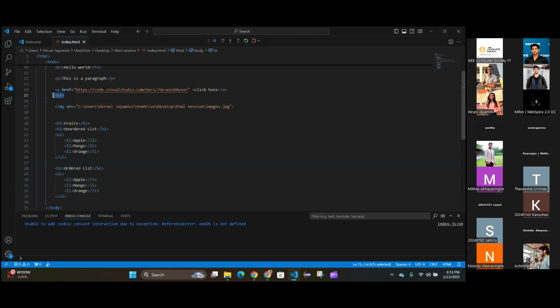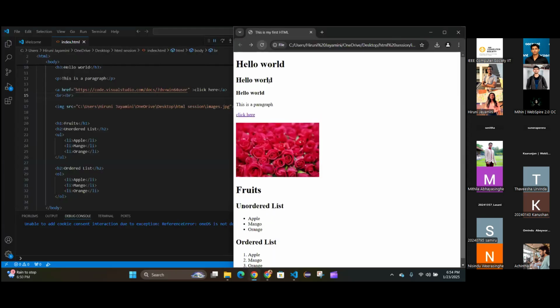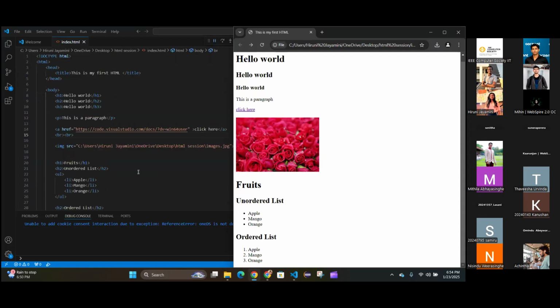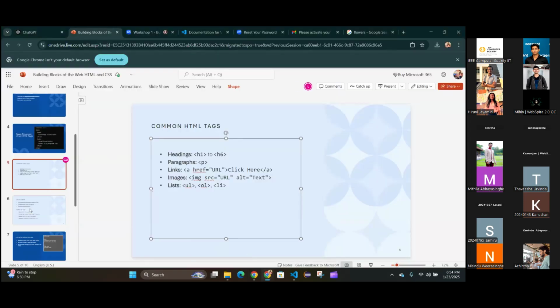So there's another tag, break. We can keep a space using the break tag, like this. Okay, let's move on to the CSS.